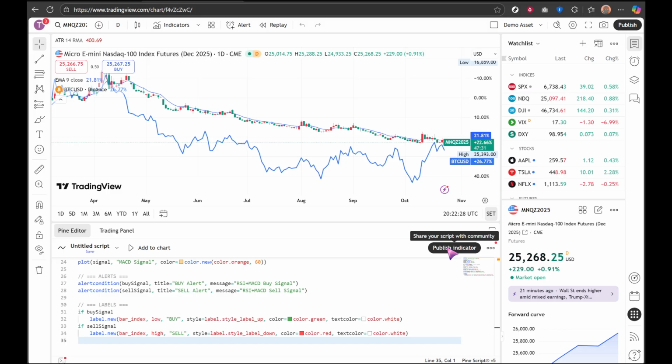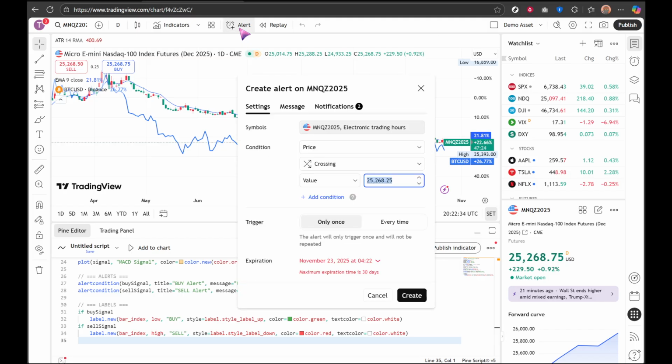At the top of the screen, find and click the alert icon, which looks like an alarm clock. From here, you'll select your custom indicator or strategy from a drop-down menu. This is where you identify the specific alert condition you previously set, whether it's a buy or a sell trigger.